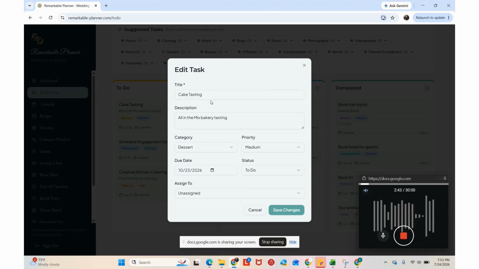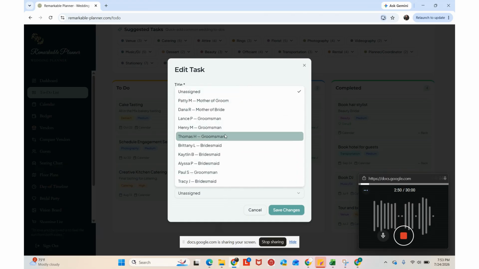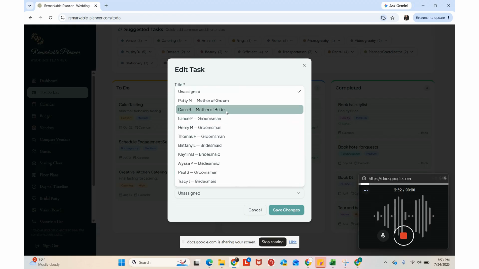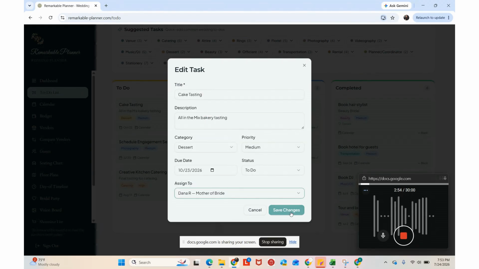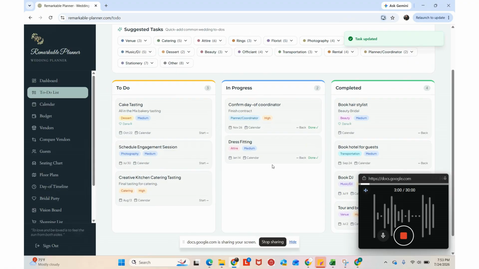So for example, if I wanted certain members from the bridal party to attend the cake tasting, I would go down here and choose who I want it to be. So if the mother of the bride is coming, then I can click on her and save those changes. She then automatically gets a message via email as an alert that she was added to an event and assigned a task through the portal.